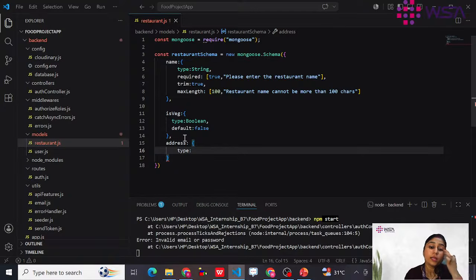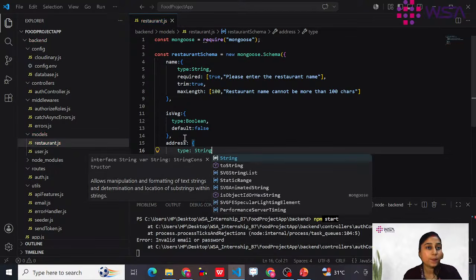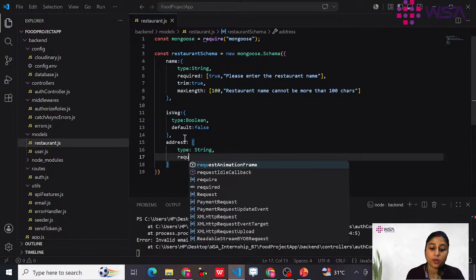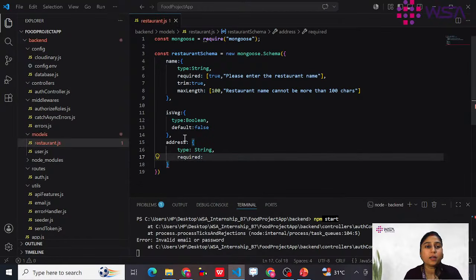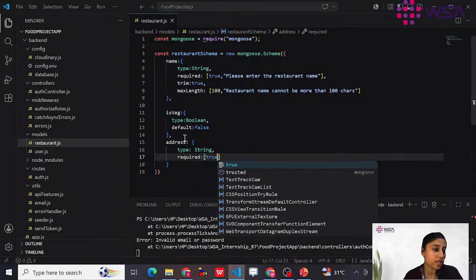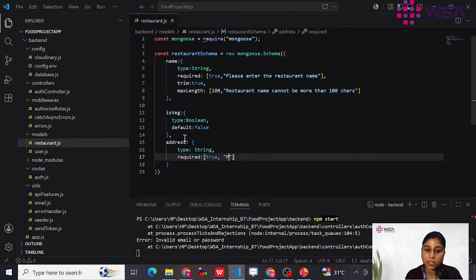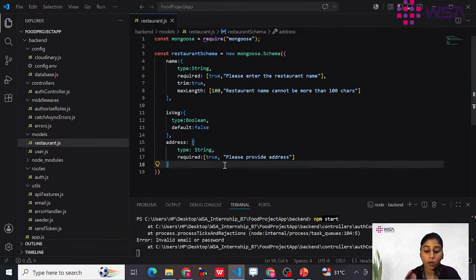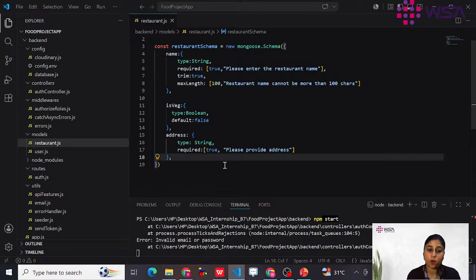Now we have to save the address of the restaurant also, correct? So type string, comma, required true, because we should know the restaurant address also, correct? Comma, please provide address. You can also write this part if you want more perfect messages for the admins.